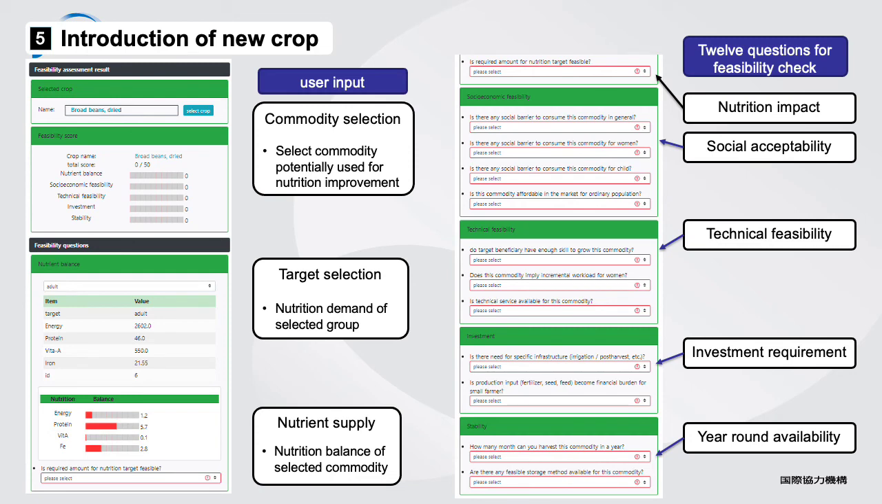The usage of this tool is quite simple. First, you will identify the crop you are going to recommend to the community. Then you will answer a set of questions. There are 13 simple yes/no questions, and each of these questions represents different criteria. The questions are categorized into 5. The first category is about nutrition. Is it nutritious or not?